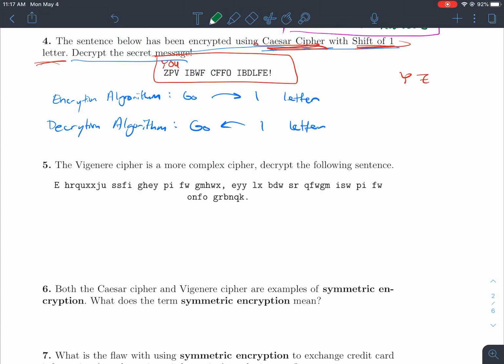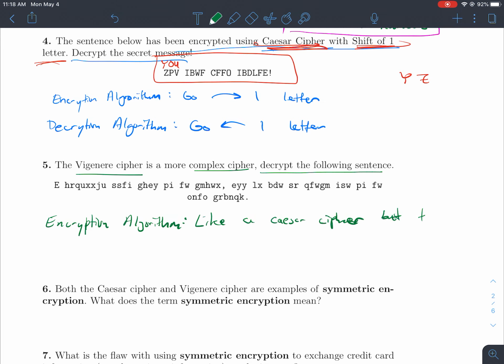So instead, we can look at more sophisticated encryption algorithms. One that's very similar is called the Vigenère cipher. And it's a more complex cipher. So here's how the Vigenère cipher works. I'm going to tell you my encryption algorithm, and you can figure out the decryption algorithm on your own. It's like a Caesar cipher, but instead of always doing the same shift, the shifts are, in this case, plus 4, plus 5, plus 3, plus 4, plus 5, plus 3, and that just repeats forever.